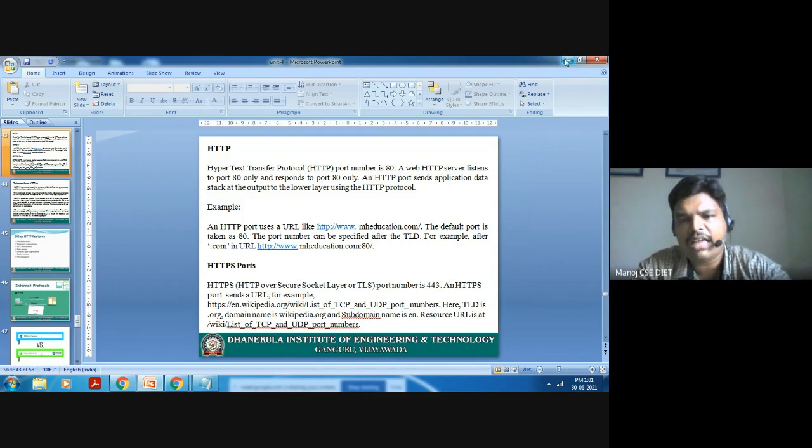So likewise, they have given some example. The HTTP port uses port number 80. You need to highlight this port number 80 there. So there is some URL they have given here, www.mheducation.com/80/. Likewise, they have given some URL in order to indicate an example regarding this HTTP.